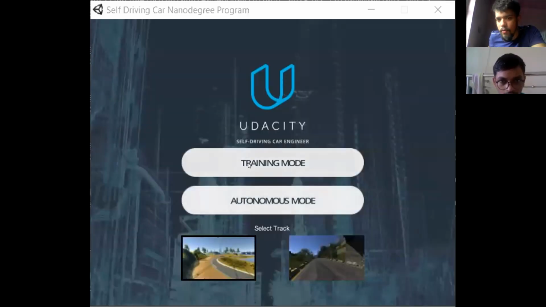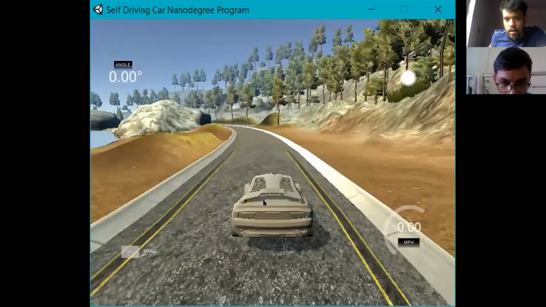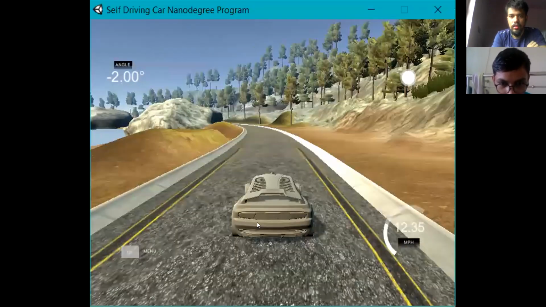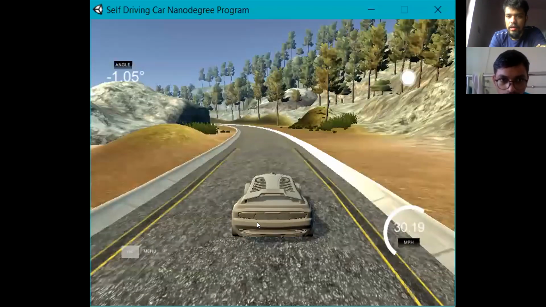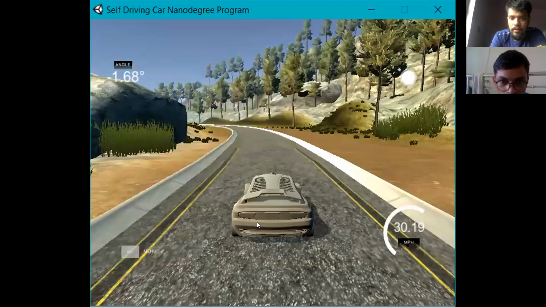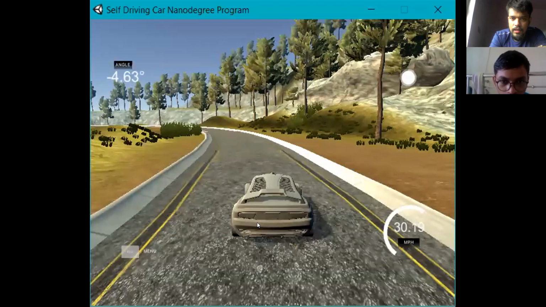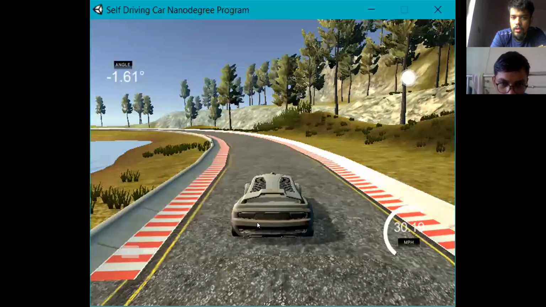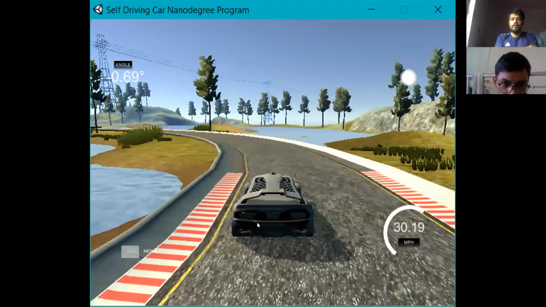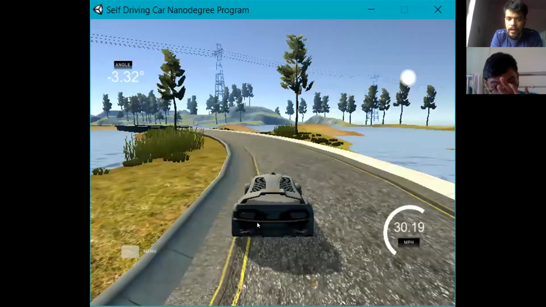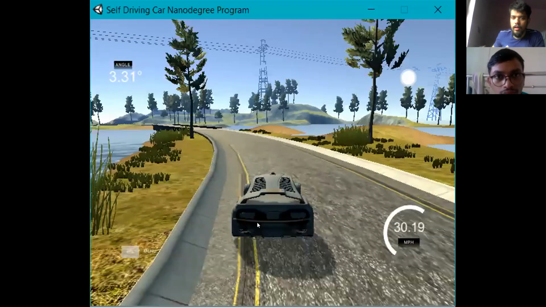So there are two modes. We have already done the training mode by driving the car manually using a keyboard. Now we are going to do it in an autonomous mode. So here you can see the car is able to respond to the changes in the environment. There is some loss of accuracy, so it will go towards the left, but still it won't go and hit the barricade. It will take a turn towards the right. So it is driving automatically and it is responding very accurately to the model.